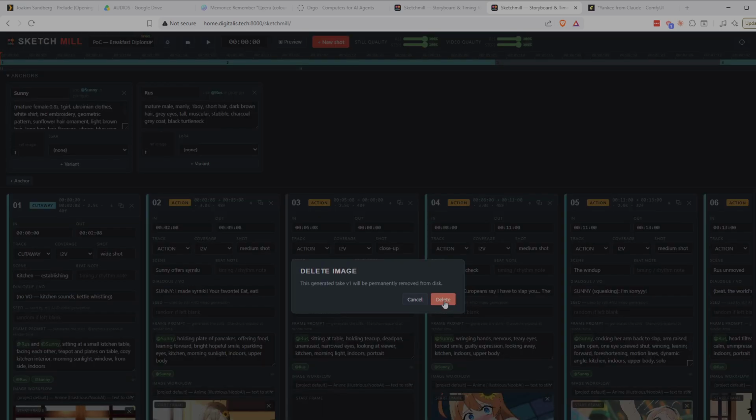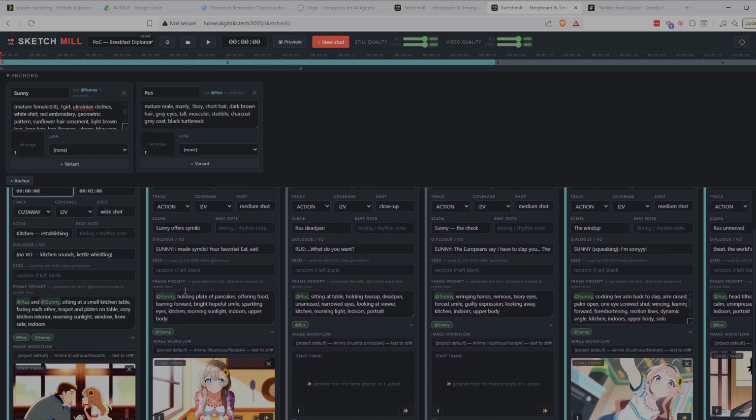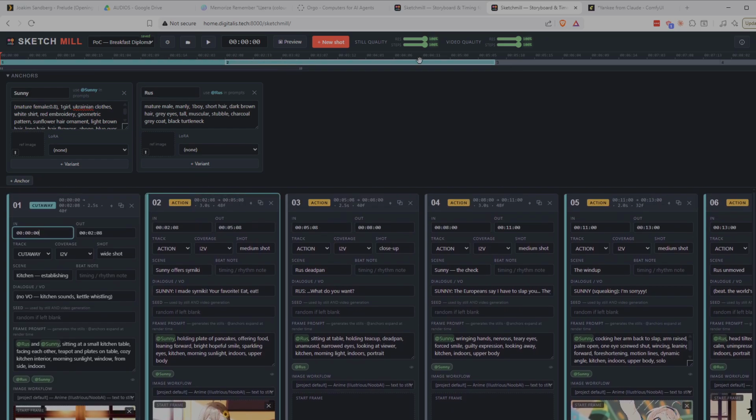Here is an example storyboard that I've put together. We've got, looks like 8 still frames. I've got 2 of them that we've removed, don't have any images here. And we've got 2 anchors that are just textual descriptions. We don't have a reference image, we don't have a LoRA, we have their names, Sunny and Roos. And then we've got our timeline up here. You see we've got 2 blue that have the stills ready, then gray over here, nothing here.